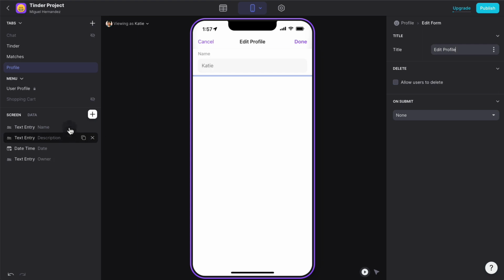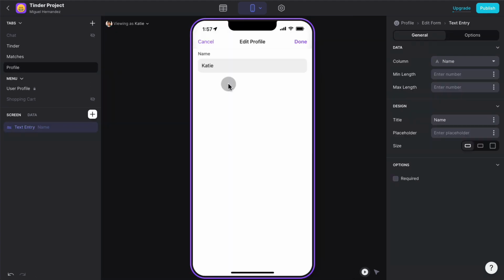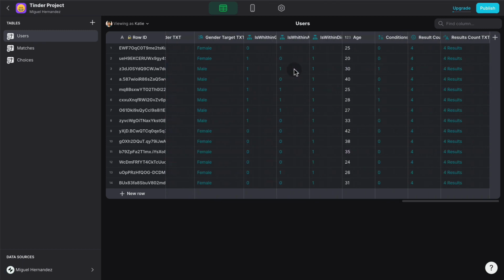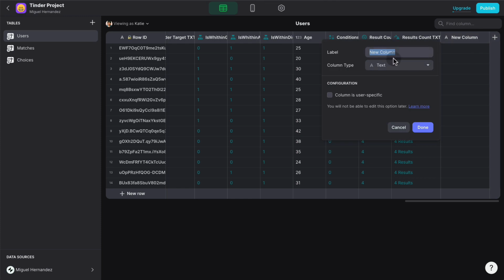And right now, I usually like to start from scratch, but we just would enter a few text entry fields, and we can make sure that some of them are required or not. I don't know if we have a bio or not. It would make sense to have a biography somewhere under users. We don't have it, so we can create just a new text column called bio.